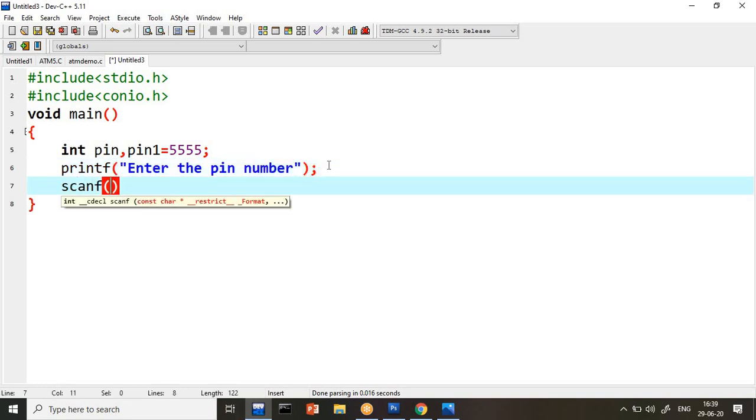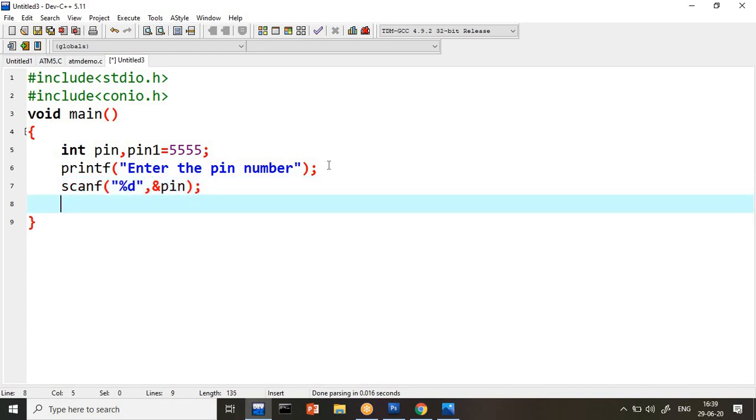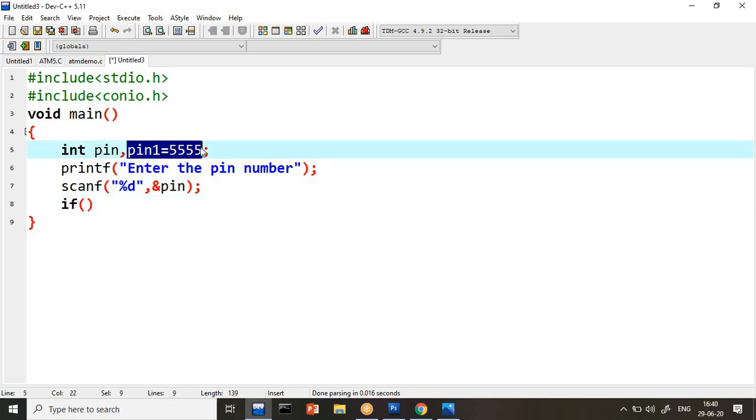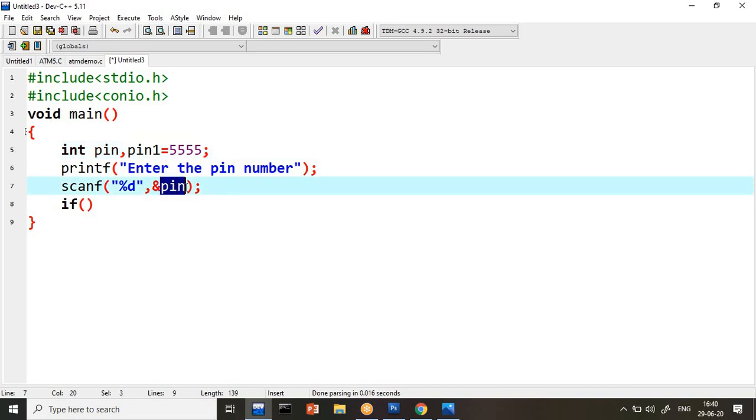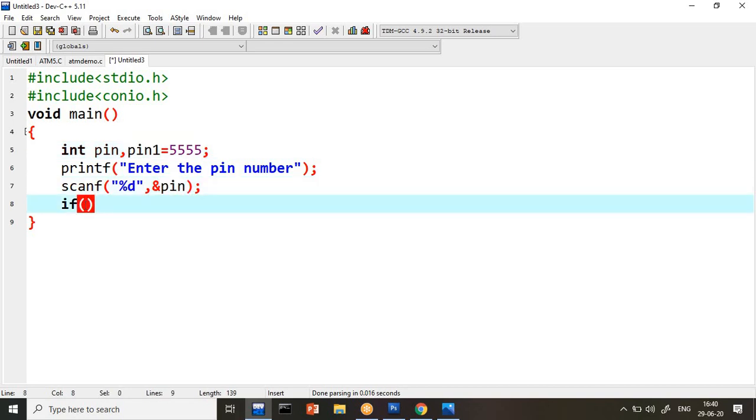scanf %d, comma address of PIN. This PIN I have to validate with what? My existing PIN. My existing PIN is 5555. You are entering your value inside the PIN. So I will validate PIN equals to PIN 1.